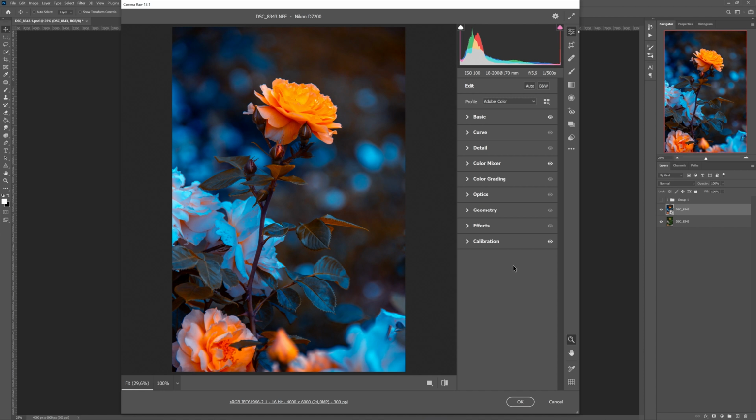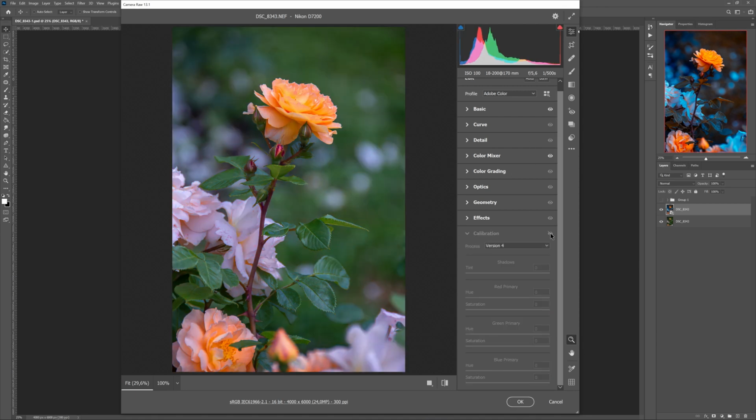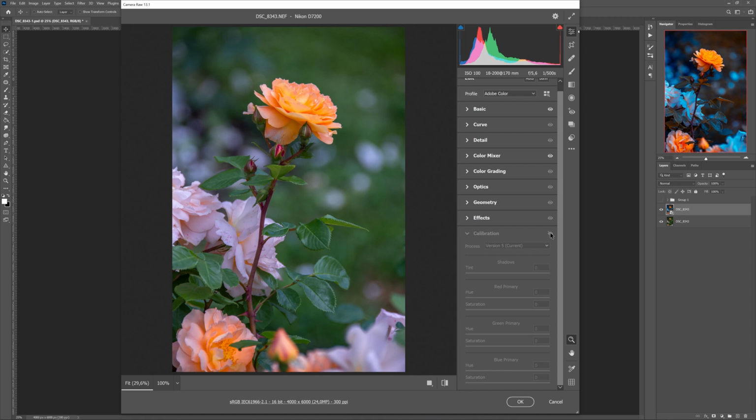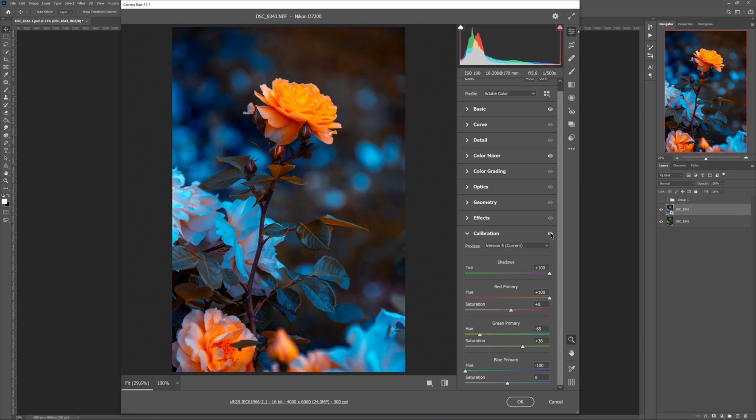So I would very much like to just permanently get rid of this, but the dumb thing with my German keyboard is that some of the shortcuts do not work, so I cannot do this. But what I can do is I can show you by clicking on this eye that the most oomph, or the biggest change, actually comes from the calibration window.